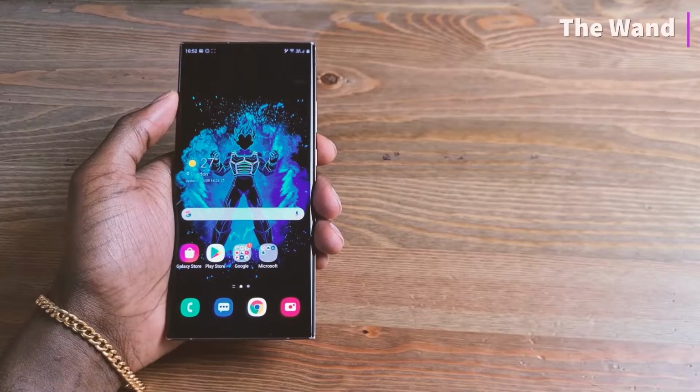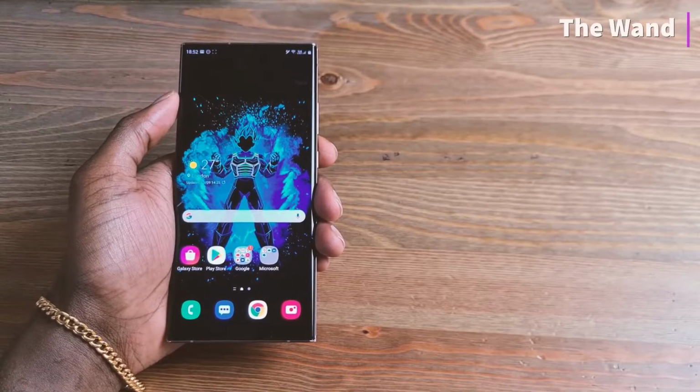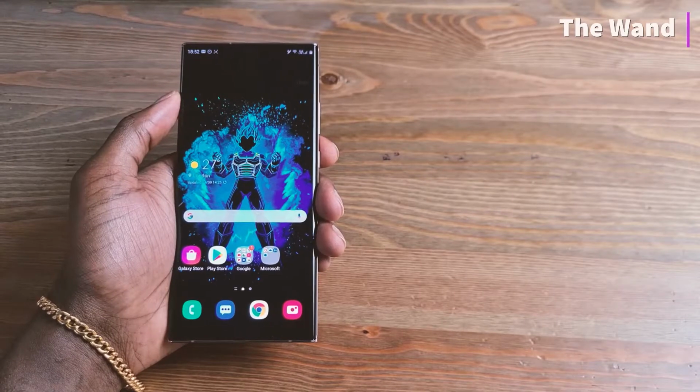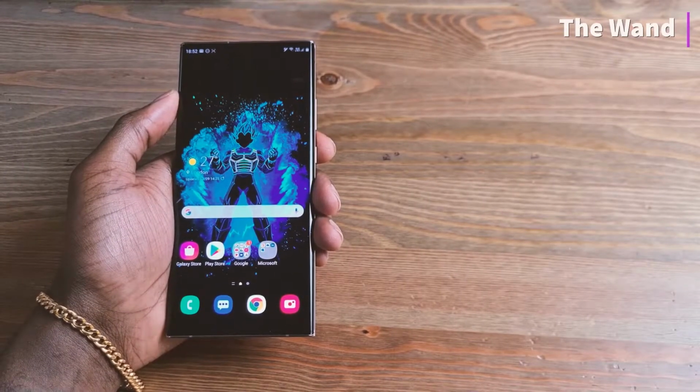Samsung has put in a feature for people like myself who are terrible at drawing. When I say terrible, I mean absolutely terrible at drawing. So let me show you something here.